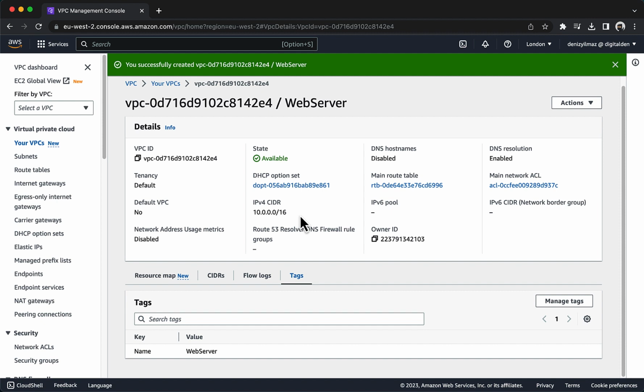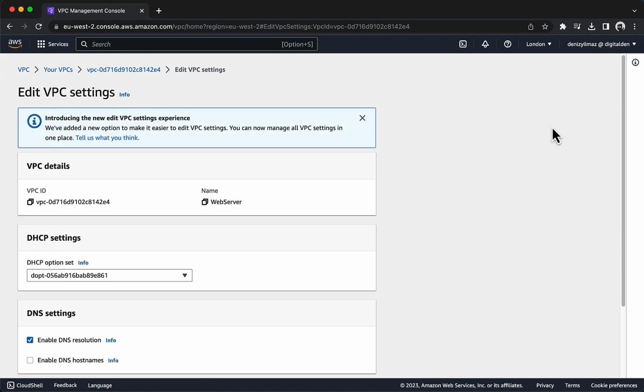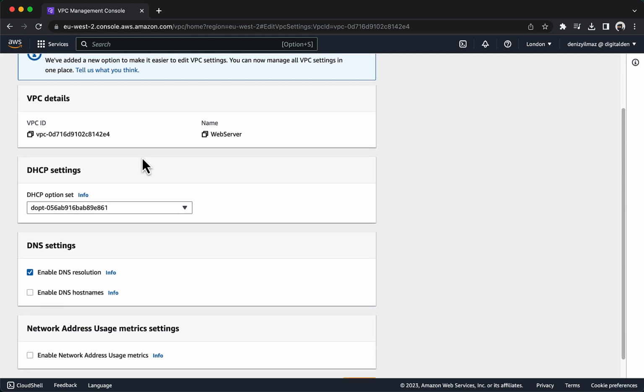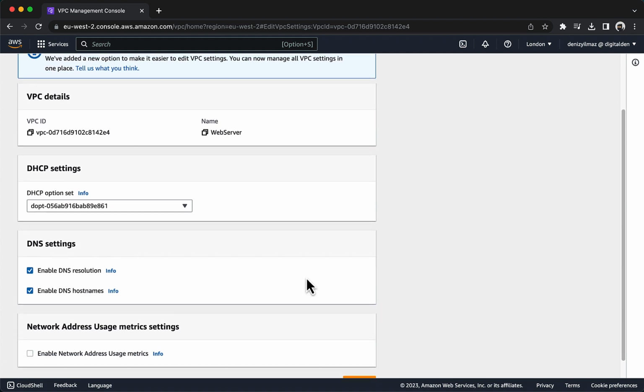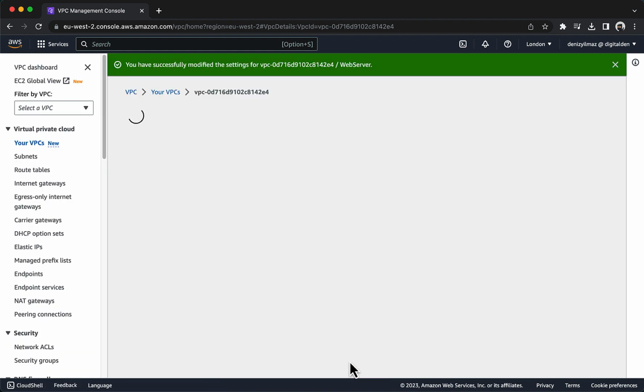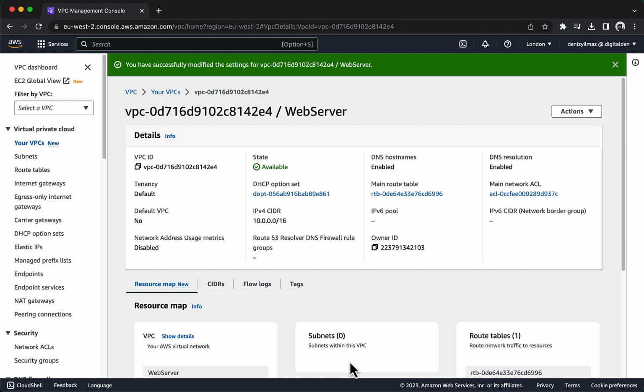Next, assign a friendly domain name system name to EC2 instances in the VPC. Choose Actions and select Edit VPC Settings. Select Enable DNS Hostnames, and then choose Save. Any EC2 instances that are launched into the VPC will now automatically receive a DNS hostname. You can also add a more meaningful DNS name by using Amazon Route 53.